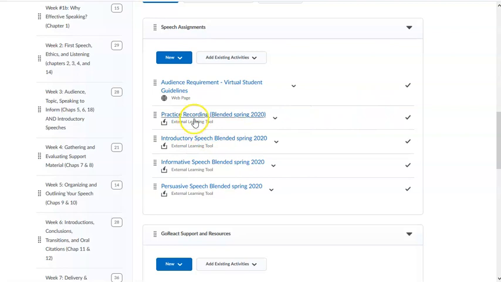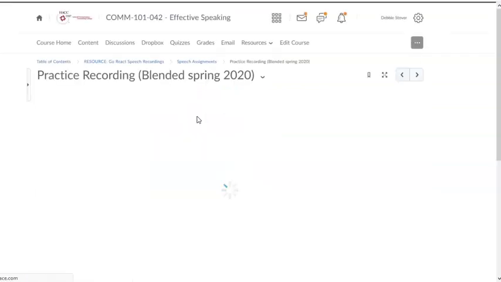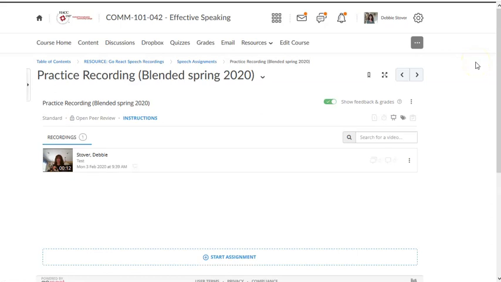So I do have a practice one here. I recommend practicing a couple times just to make sure everything's working well and that you're comfortable with using it. You're welcome to delete those recordings whenever you're done or leave them there, whatever you prefer to do. So you let that load. Depending on the browser that you're using, it may look a little bit different. Right now I'm in Firefox.